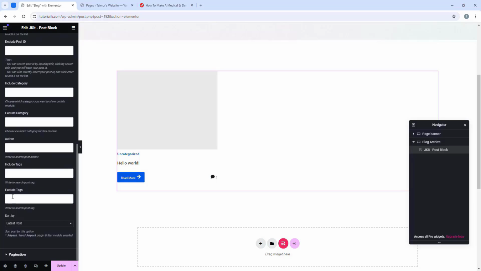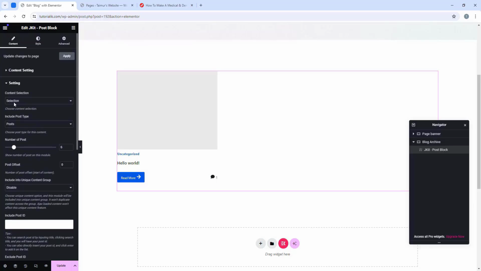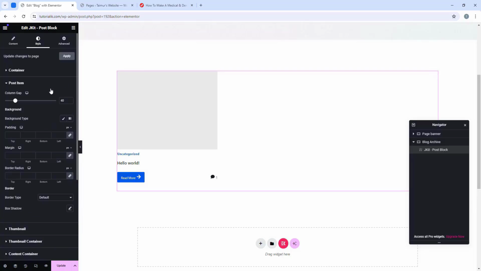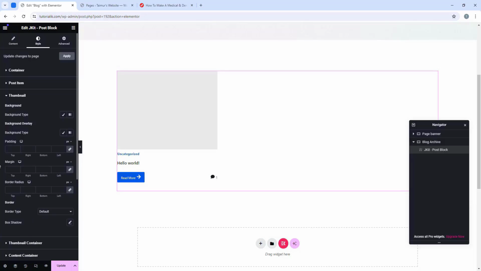Alright, now we're not gonna mess with anything. I'm just gonna go to the style tab and we're gonna make our post look nice. So first of all I'm gonna open this post item. Inside this I'm gonna keep the column gap 40. Then I'm gonna open the thumbnail. In here we have this border radius. I'm gonna use this and make 40 pixel to make the thumbnail of the post round.